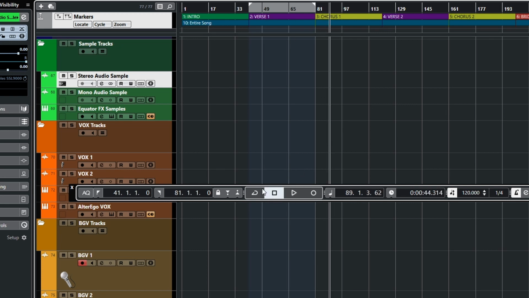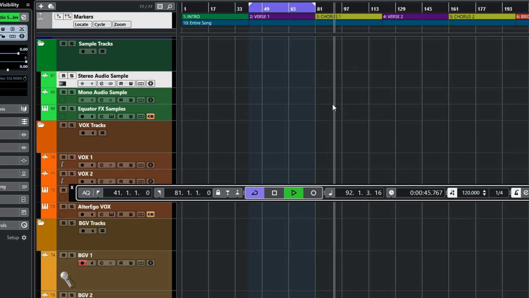Right, and even the same thing, if I had loop on and I put the cursor outside of the loop area, I can just click play and the loop area will do nothing because I'm outside of it. Right, so it's not going to loop, it's just going to keep going.